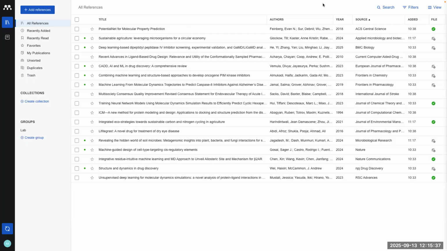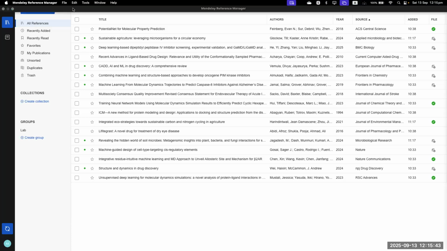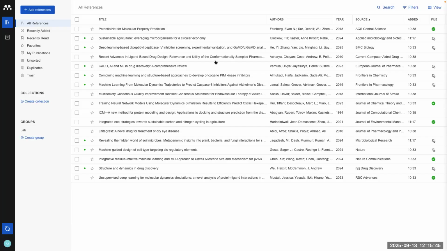Okay. So I'll assume that everyone signed in and downloaded the software. Once you download the software, it will again ask you to sign in. So in each step of Mendeley, if it's your first time to use it, it will ask you to sign in. So this is the interface.